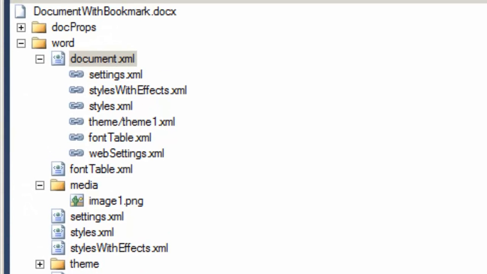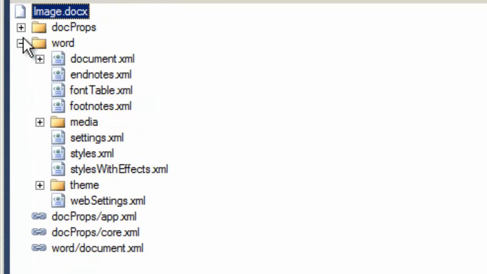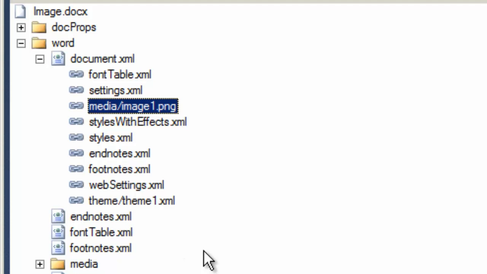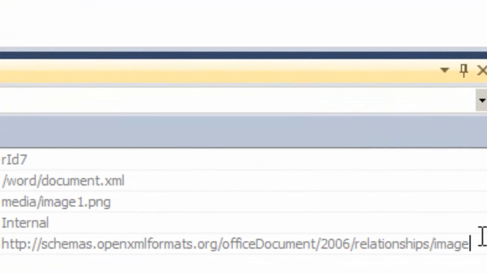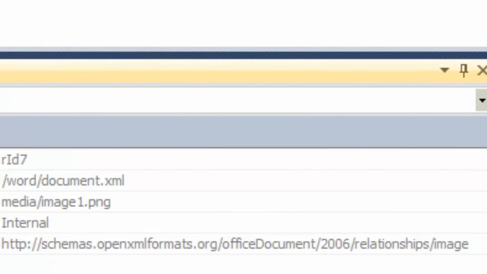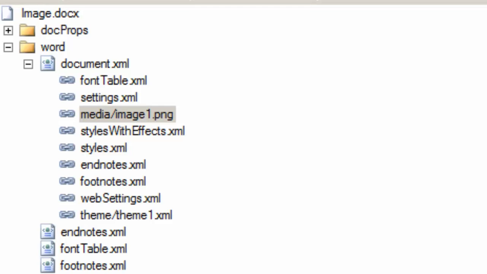So before I can actually add this, I need to go and find out what that relationship type is. I'm going to make this easy for myself and drag that original image.docx back onto the OpenXML package editor and click on media/image1.png. I'll pull up the properties window by pressing F4, grab that relationship type right there, and paste that into my Notepad here. Of course, when you're writing a program to do this, this is all going to be directly embedded in your code. I'm showing the mechanics, the plumbing, in order to make this happen.